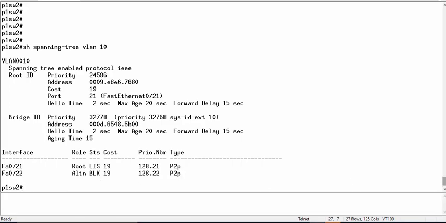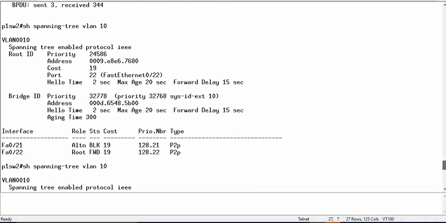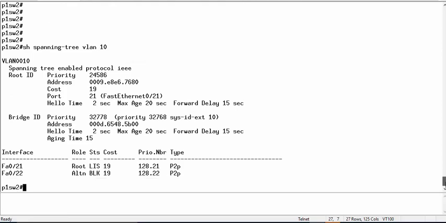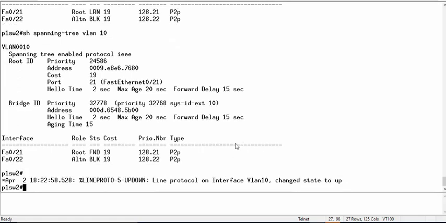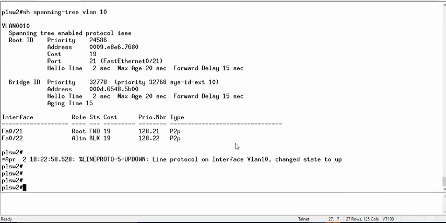I'll go up and show you. Initially 21 was block port. Now 21 will become a root port very soon. It will be root forwarding. Root learning, so listening, learning, forwarding. Yeah, so that's the normal mode. So that means by default, whenever you don't touch, from the other side, the lower number interface becomes root port and the higher number interface becomes blocked.